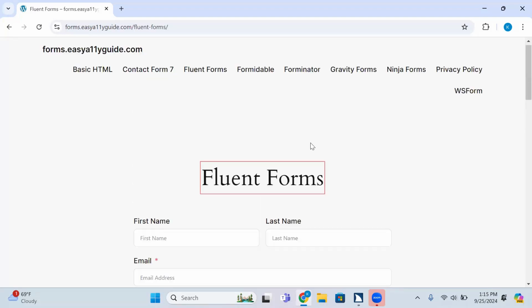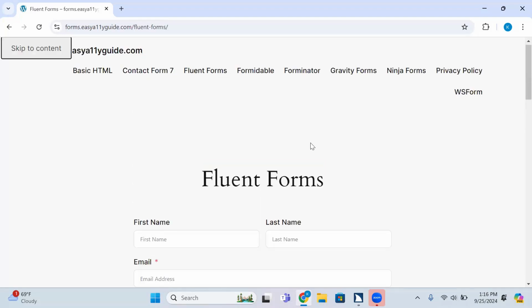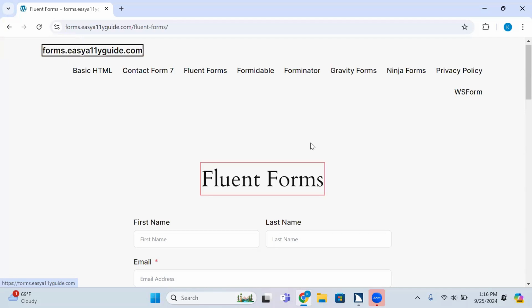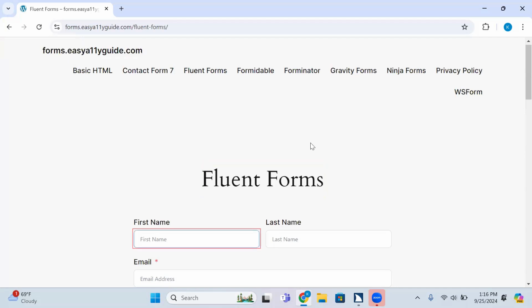Okay. There you go. That's the start of the form. Skip the content, same page link, banner region, fluent forms, main region, contact form demo group, first name edit, blank, placeholder, first name, type in text. Okay. So we got multiple first names being read off.